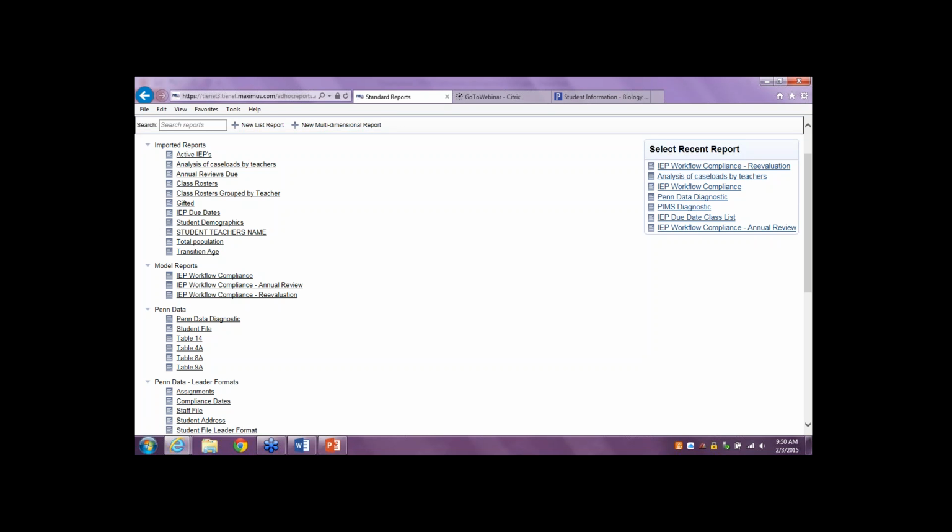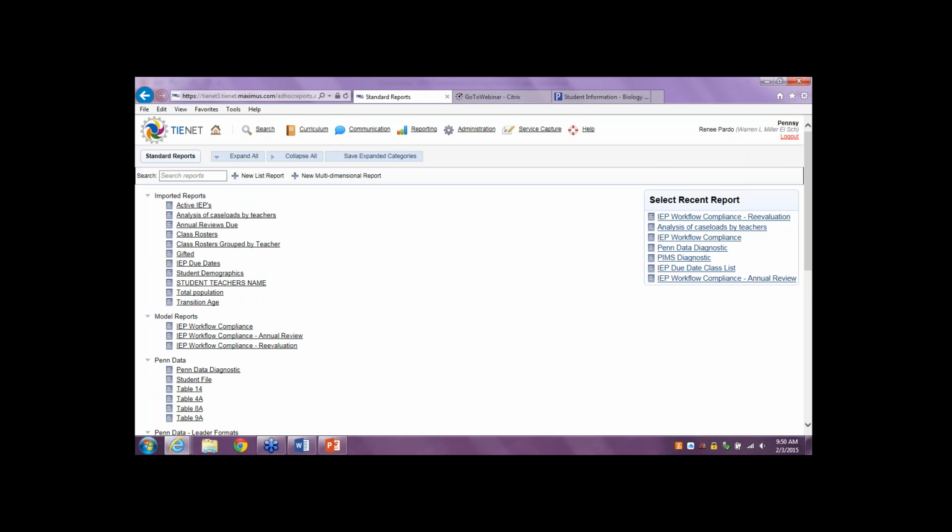So not only do your case managers and your end users have the ability to view those reports on their own, as an administrator, you'll have that as well. So you can look at the analysis of caseloads by teachers and see those same sort of color-coded reports that will indicate what's going on by case manager, by location, whatever the case may be.